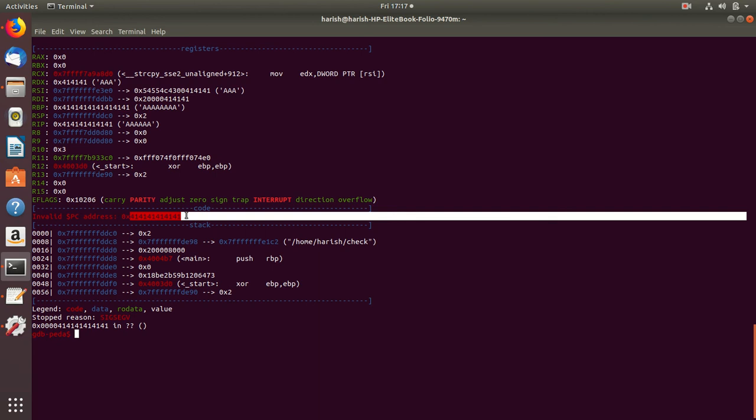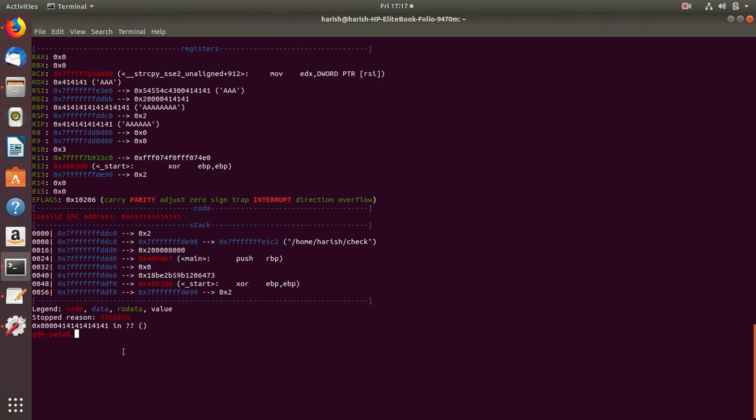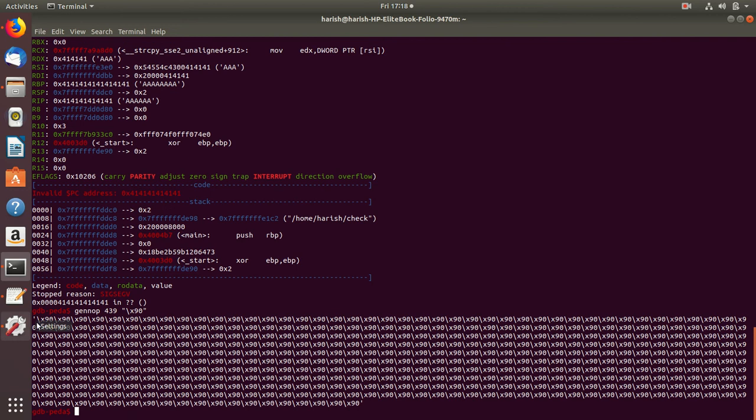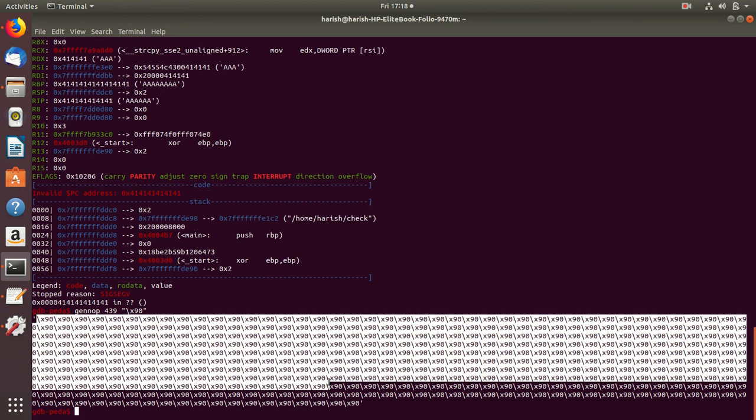So now we have to create a payload which contains some NOP bytes, the 90s, a shellcode which we want to execute, and the return address of one of the 90 bytes. So let's start by first creating a string of length 439 of 90s. I will copy it and paste it in a text file.